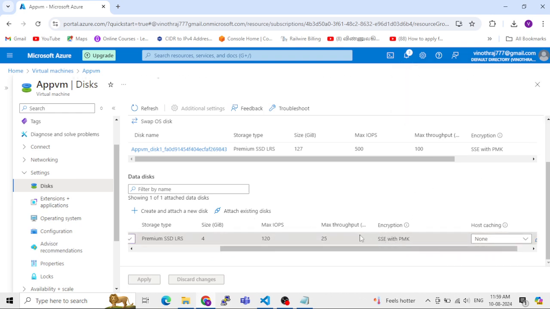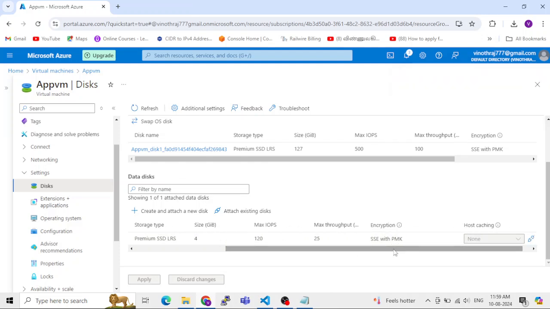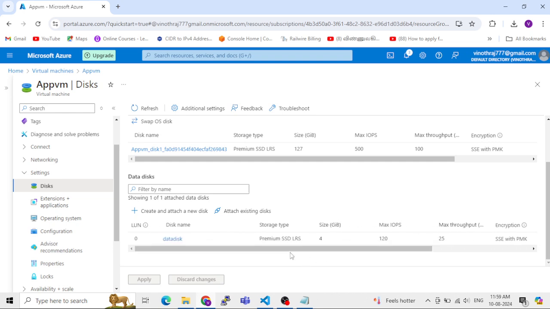See here, if you are creating any data disk, by default it will be with encryption of SSE with the PMK only. So these are the things we are going to change, the OS disk as well as the data disk, to SSE with CMK. Let's see how to do it.